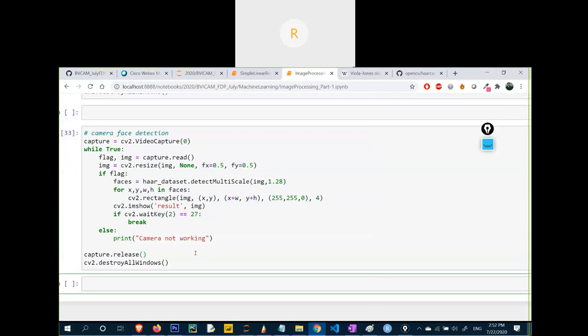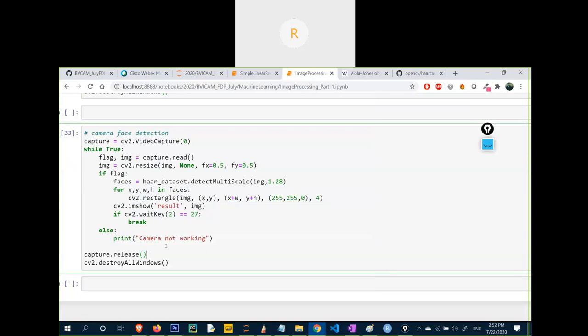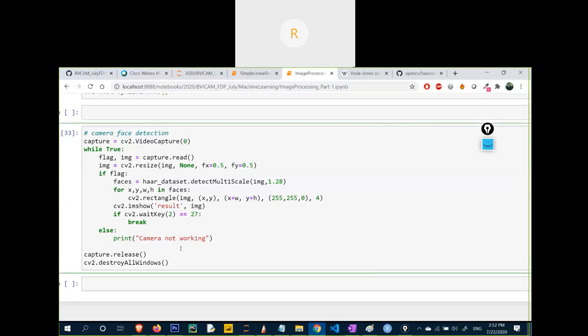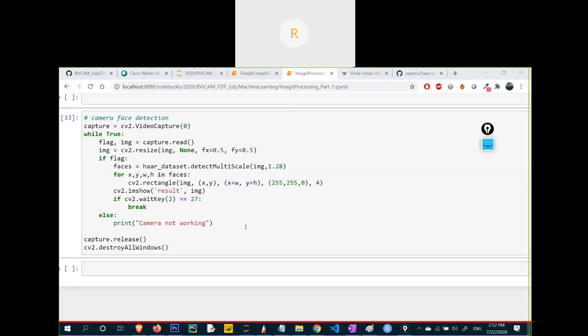You can learn these types of code from the internet easily. You can just search on YouTube, but I don't think there are a lot of people who talk about the mathematics that goes behind this. That's why I generally focus on these types of things. So I hope you have enjoyed this part, like how easily we can detect the faces.